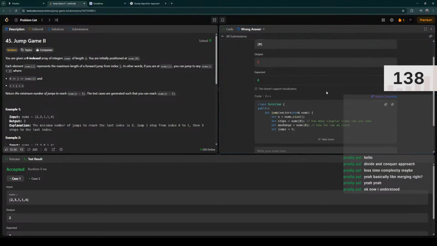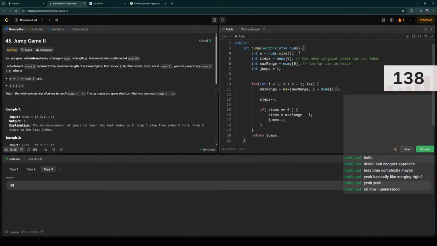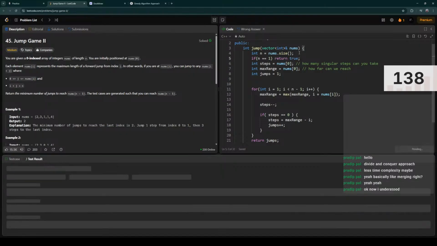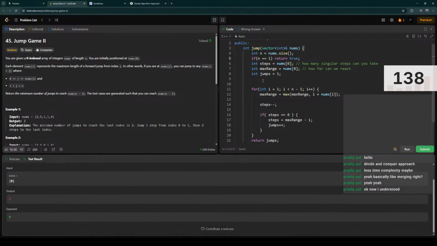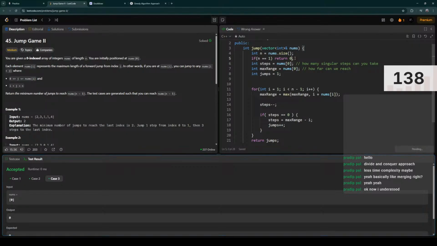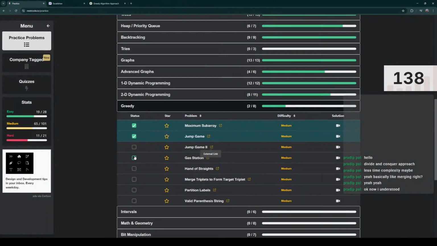I hate greedy problems. What? If n is equal to 1, return true. What? Ah, returns 0, brother. Okay, I need to do these again, man.